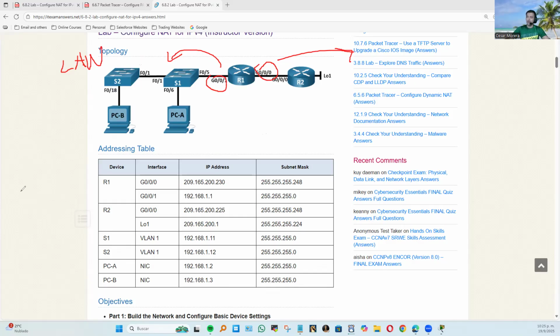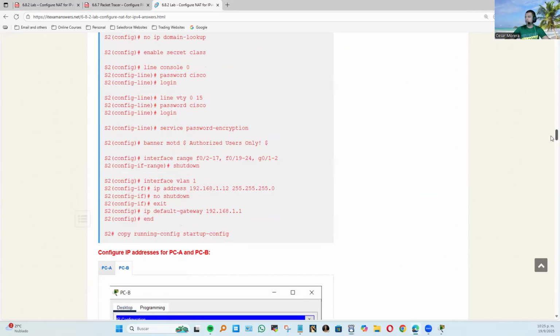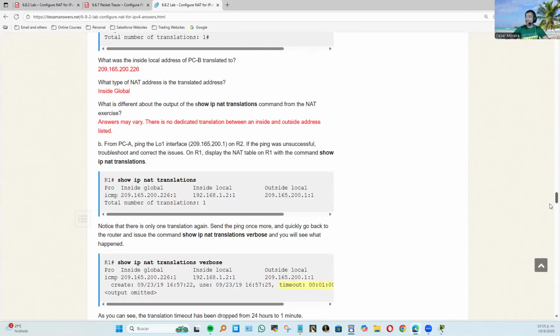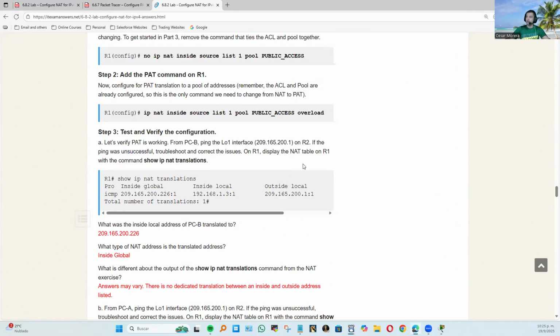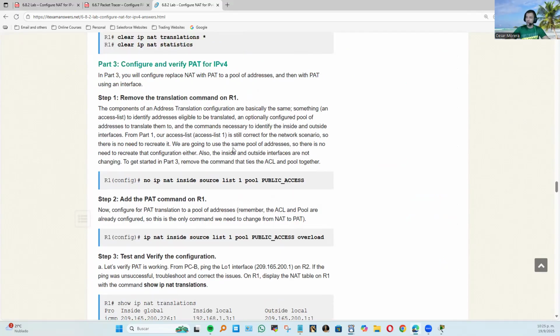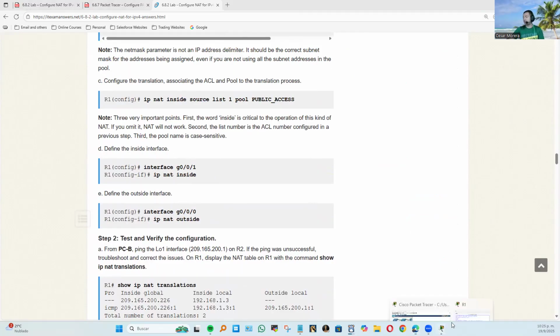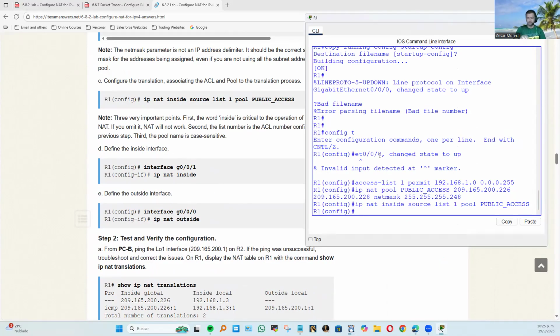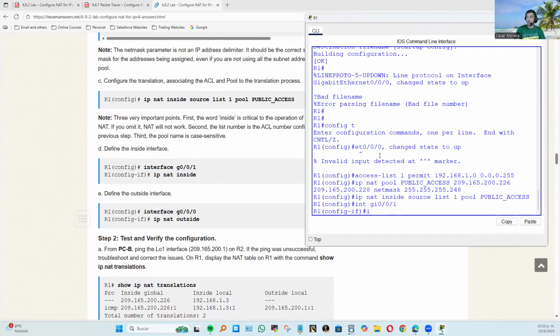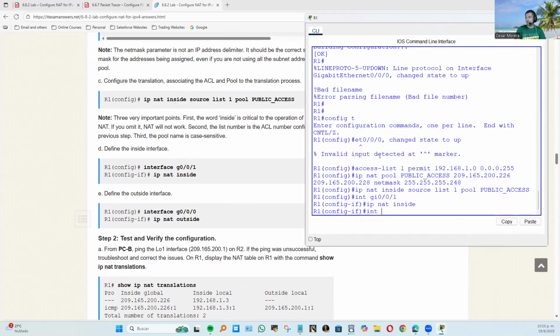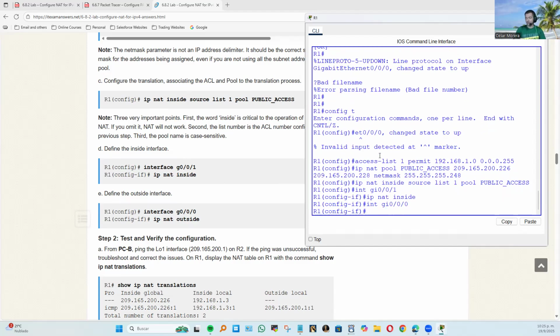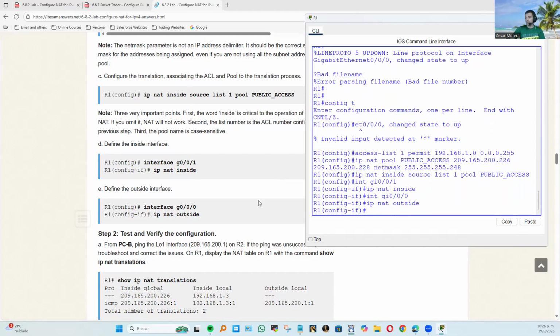Okay, let me go ahead and clear that, and let's go to the configuration so we can do that part, which is essential and important. So we have the overload. Have we done that? No, we are in this section. We are applying the NAT correctly. Interface Gigabit 0/0/1, ip nat inside, enter. Interface Gigabit 0/0/0, ip nat outside, then enter.